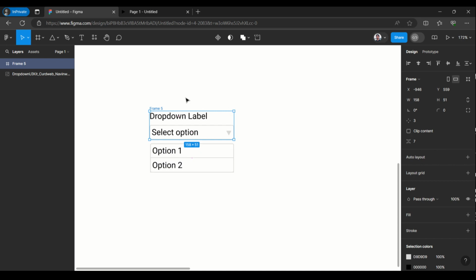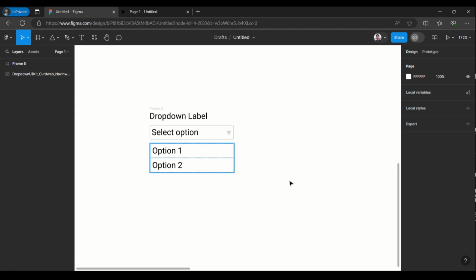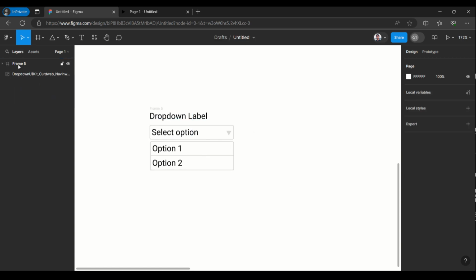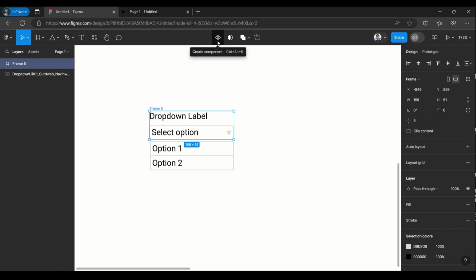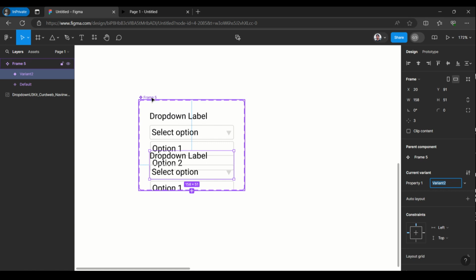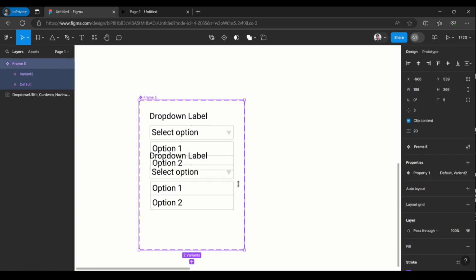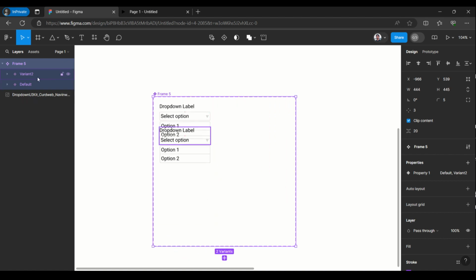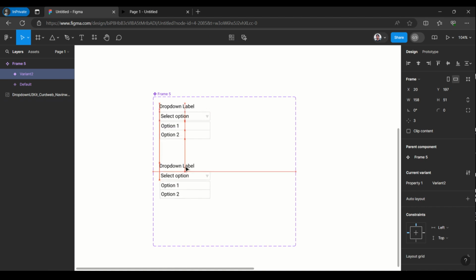Now next I'm going to create the component. So just select this frame and here we can create the component. Before that we can align this. Select this frame, click on create component, and now the component is ready. And here we can create another variant. So here we can select this and increase the height. So this is the variant 2, just make it down.